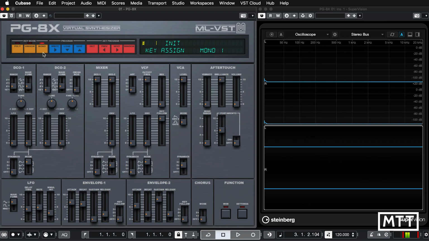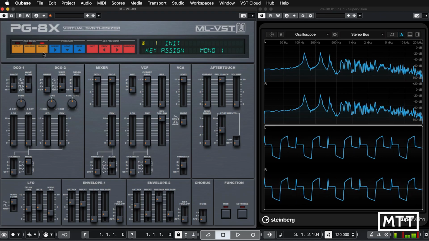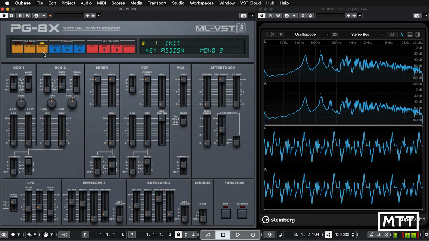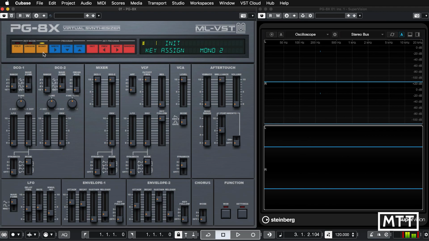Mono 1 is standard mono voice mode. And mono 2 is like unison mono mode. So that's an interesting variation there. And it just allows you to change those sounds a little more than the controls would otherwise allow you.